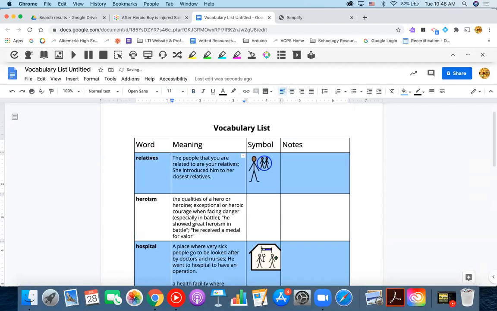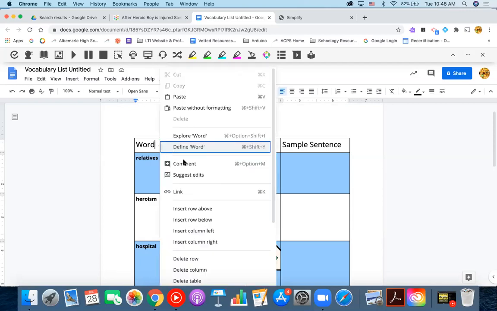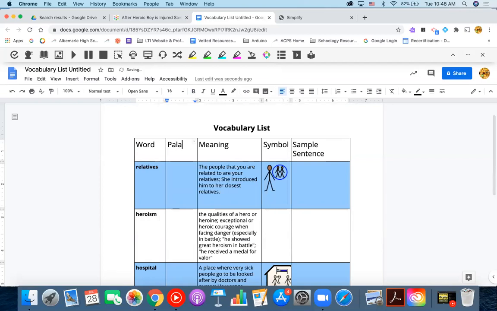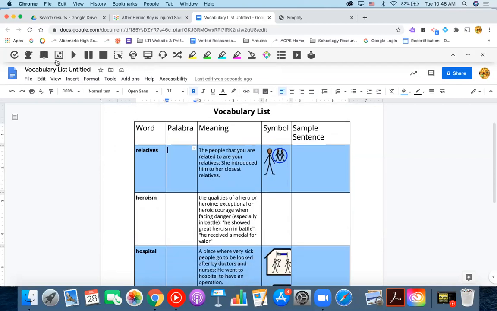Now, some other ways that I can really maximize what this screen looks like right now. If instead of notes, I want this to be sample sentence, I can do that. Or if I work with a lot of students who aren't native English speakers and they might speak Spanish or some other languages, I can insert column right and do palabra, right? And then my student could type in, well, here's what that word means in my native language and be able to have that information in there. So really amazing tool. Again, that is all built into Read and Write for Google. Makes it so easy to interact with text in a variety of ways.